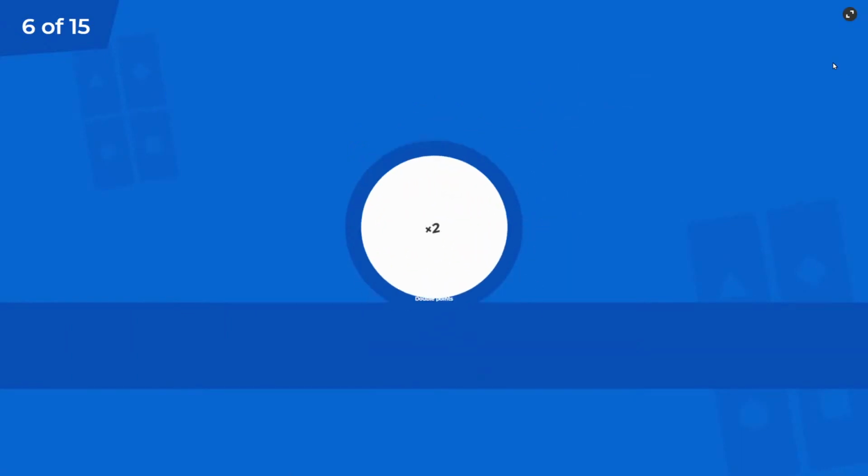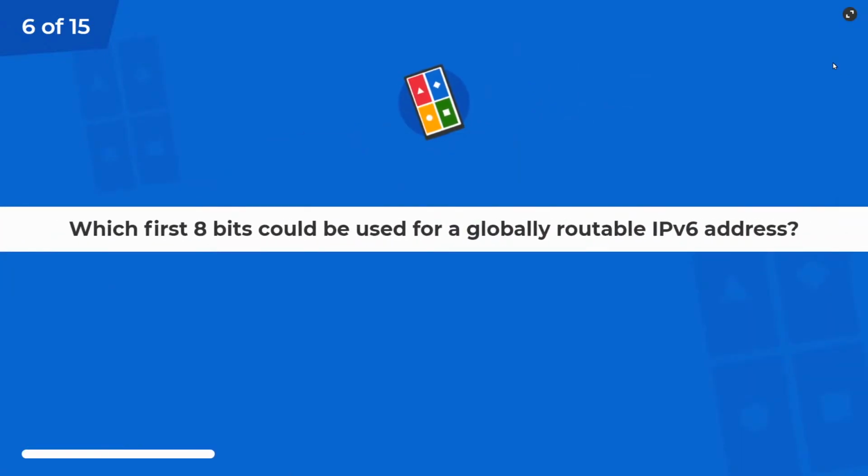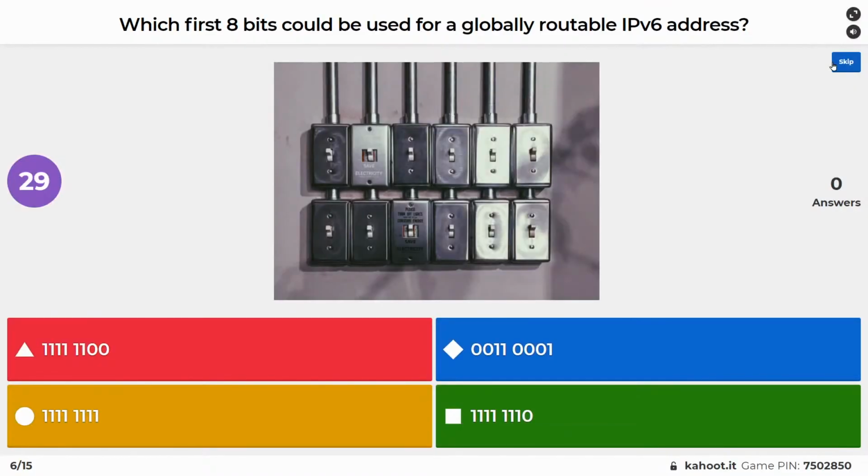Question 6 of 15. Double points, no pressure. Which first 8 bits could be used for a globally routable IPv6 address?